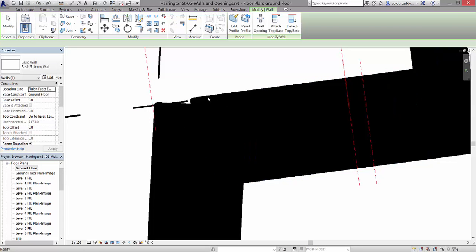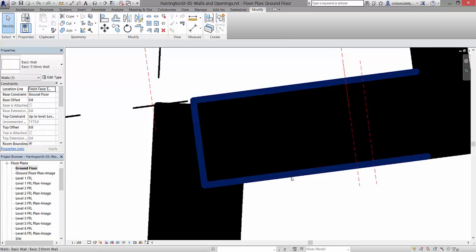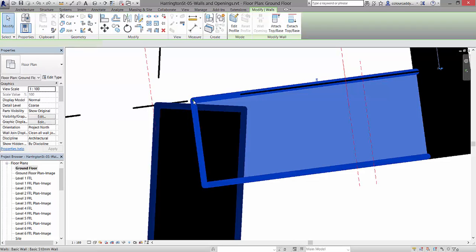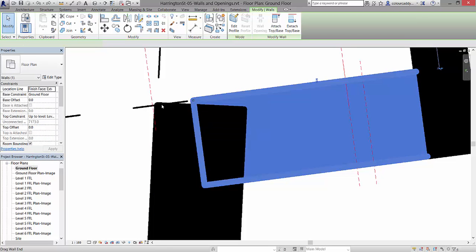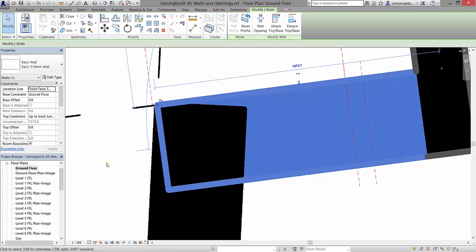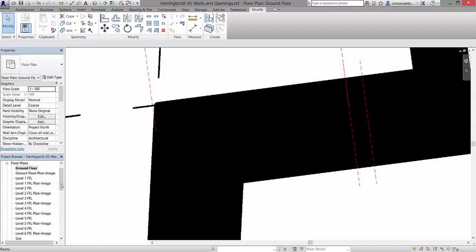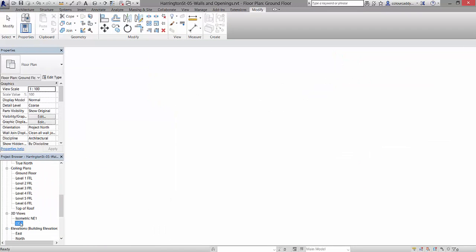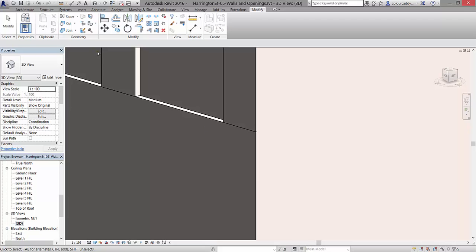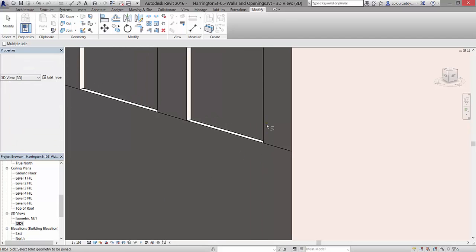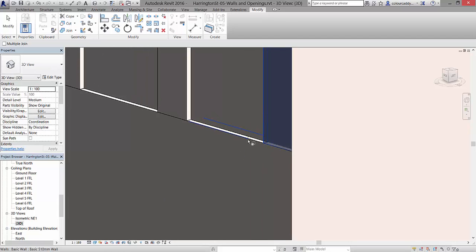If it isn't joining correctly before it's dragged, right click on the grip, disallow join. Manually drag it across. Leave the joining off. Back to 3D. Manually use join to connect those two. Okay, and very important that you connect these piers to the wall below.